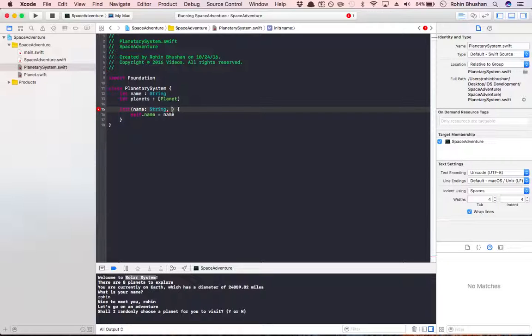So we can probably say that whoever makes a planetary system, in this case our Space Adventure class makes the planetary system, we want to pass in a planet array into our initializer. So we can add it to our initializer by saying planets. Remember, we're going to call our variable the same as we see above. Planets, planet array. Remember, because this is an array of planets. And then we're going to say self.planets equals planets, just like we did with name.